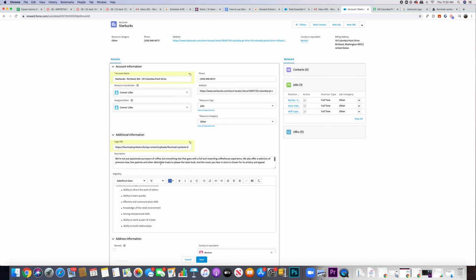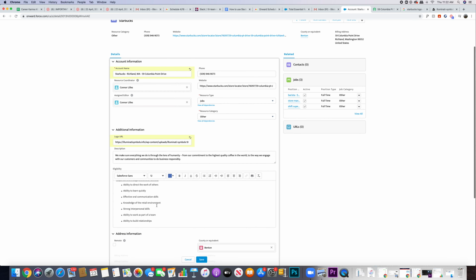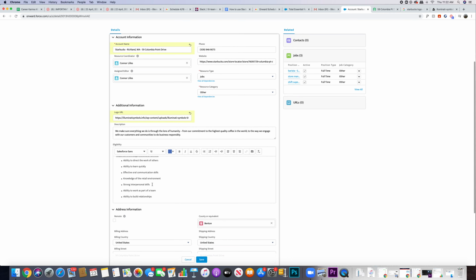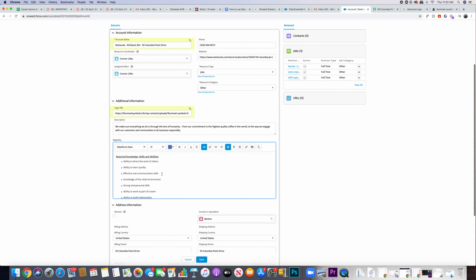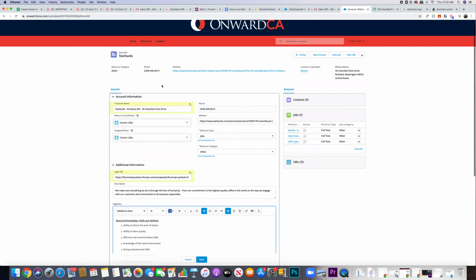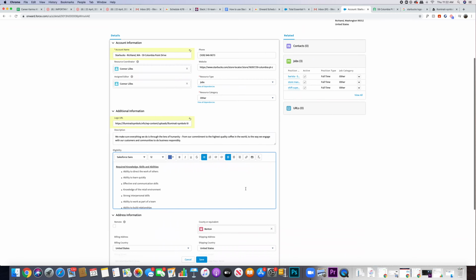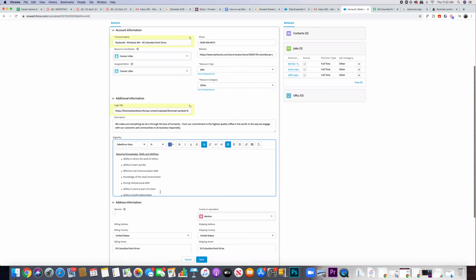Okay, so they got a little bit of a description for Starbucks. Cool, nice. And they also put something for eligibility. They don't necessarily have to put eligibility in here because this is about the company information. It's not about a job description. I'll just leave it, but I guess here I'm going to take this out.